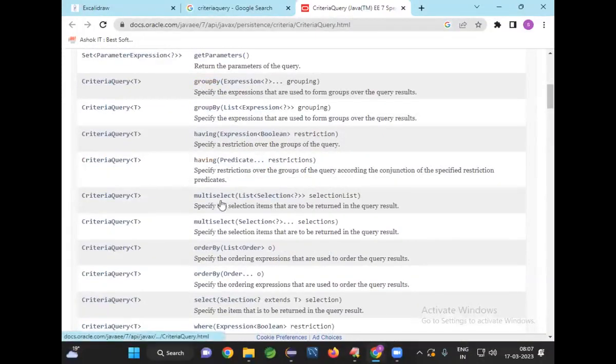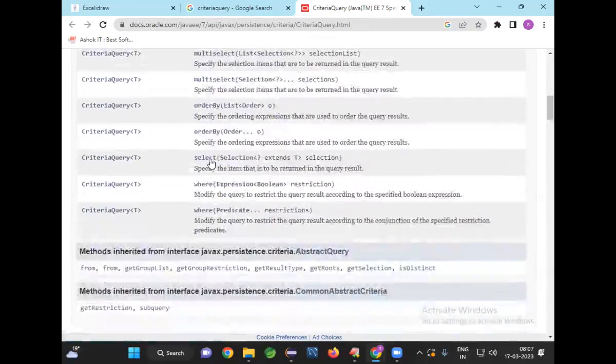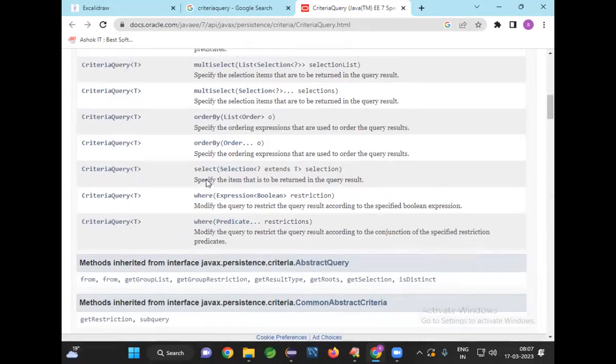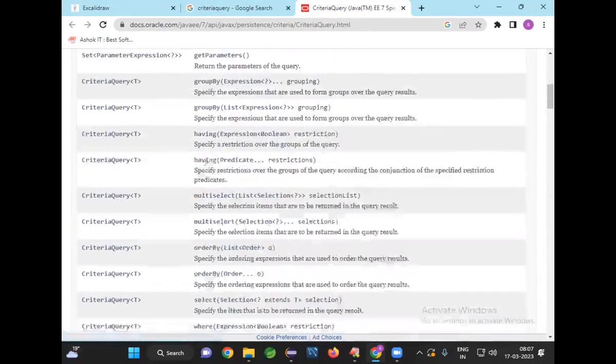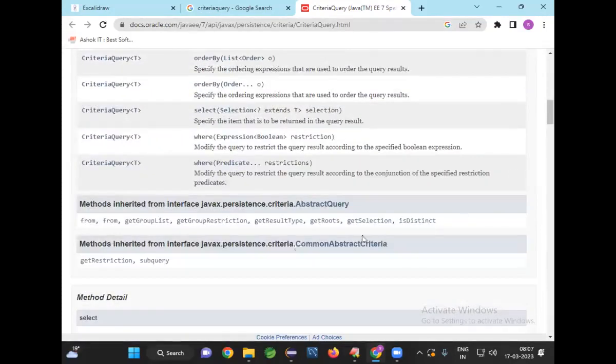group by is a method, having is a method, order by is a method, select is a method, where is a method, and we can pass multiple restrictions with where. Select, where, order by, having, group by, distinct. All these are different methods of criteria query. And also the other methods which came from abstract query, its super class. What's the method name?